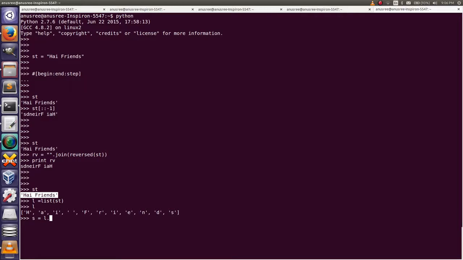Name of the list dot reverse. Then I am going to print the list. Look here, the list is reversed. This is only a list. We want to reverse a string, so I am going to join this list.